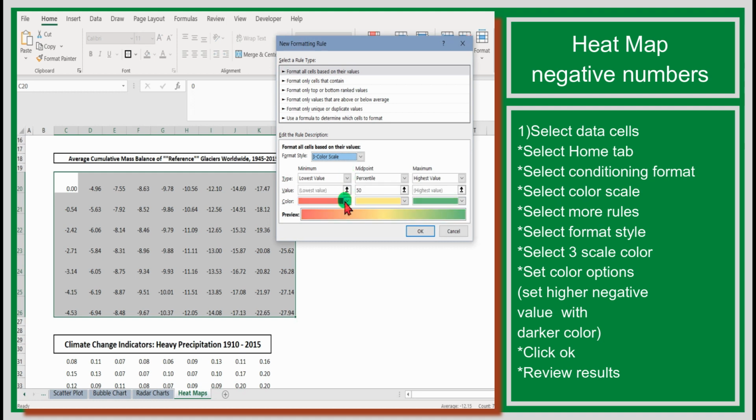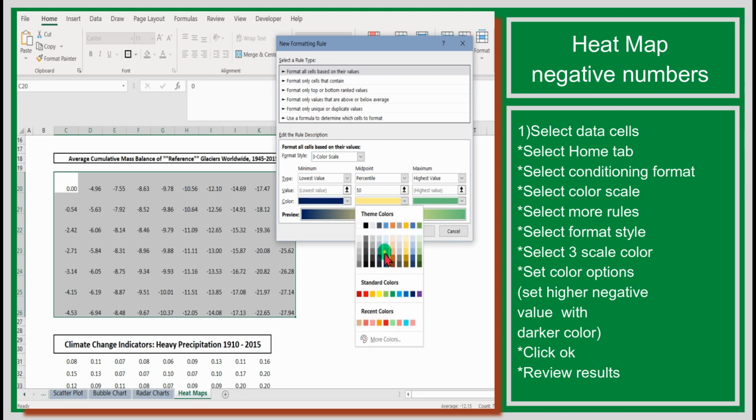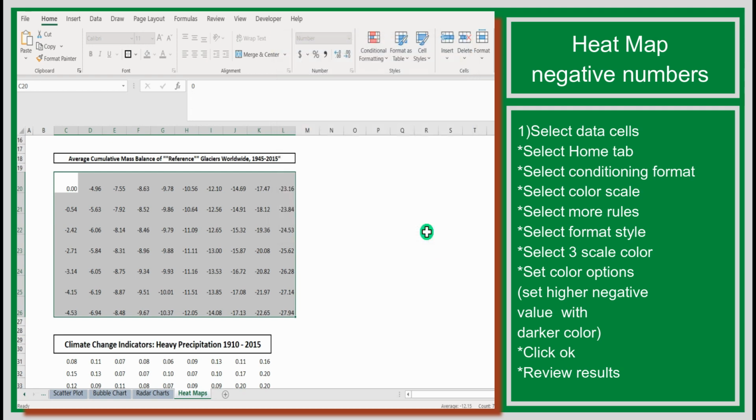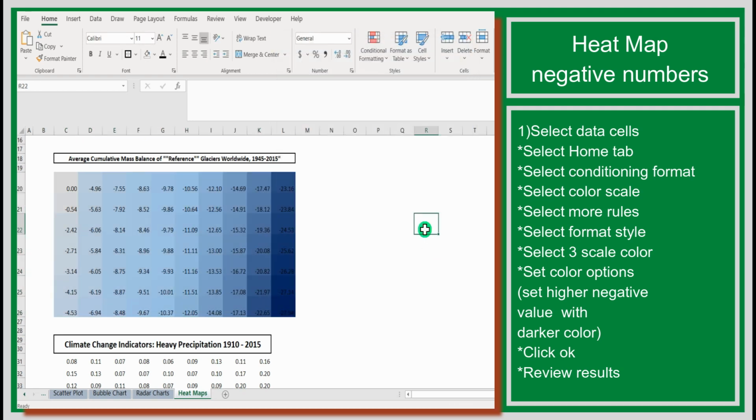Okay, so my lowest value, I'm going to make it a dark blue because I want the dark colors on the end, and that is where my lowest value resides. Let's select our midpoint. I'm going to make that a lighter blue. Let's select our highest value, and I'm going to make this a faint gray. Alright, so let's go ahead and say OK, and let's see what our color scale ends up looking like. So as you can see, it gets light to dark.